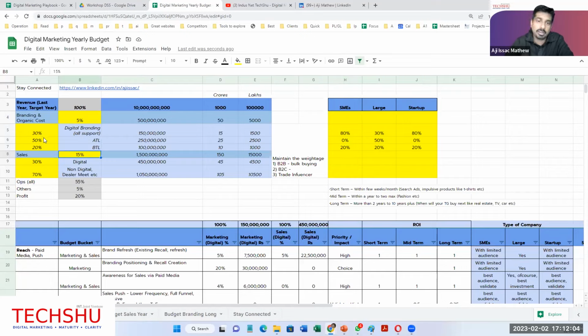In today's context, the industry standard is 30%, because today we are standing at 30%, but there are companies which have gone up to 50, 60, 70%. When it comes to SMEs, it will be 80%. When it comes to startups, it will be 80%, because you will have the highest result coming in from digital, because you don't have the ability to spend on mass media, because ATL is mass media.